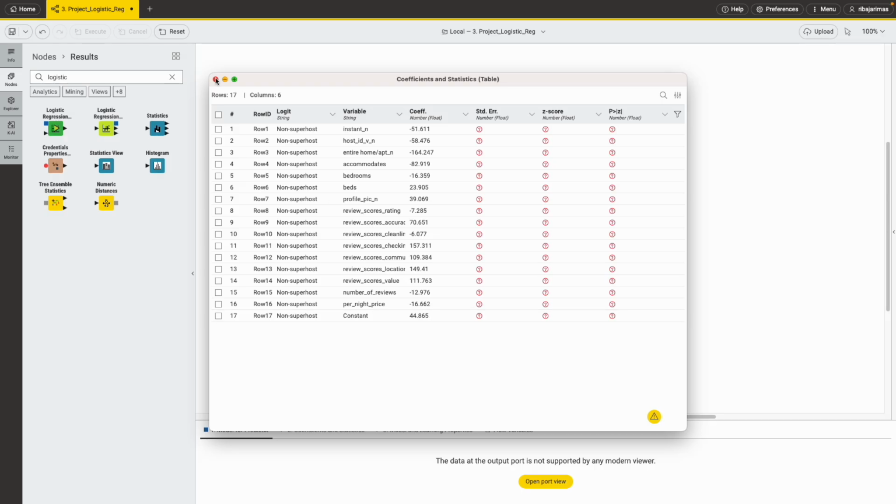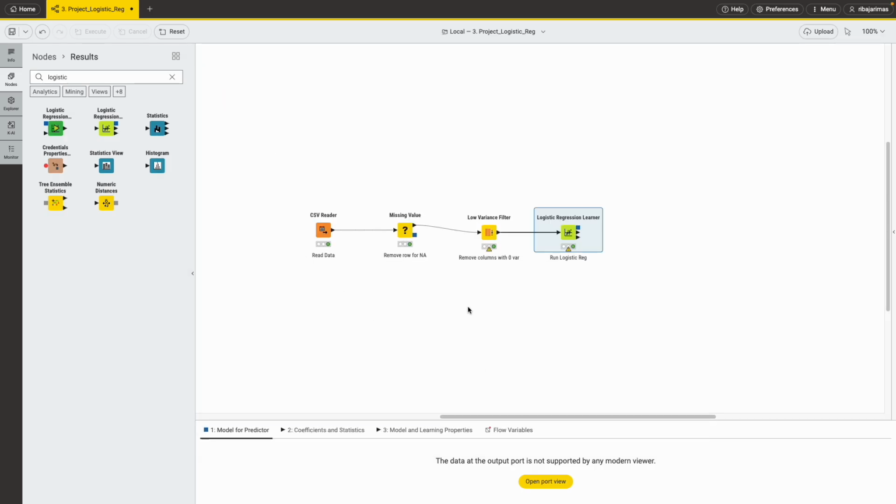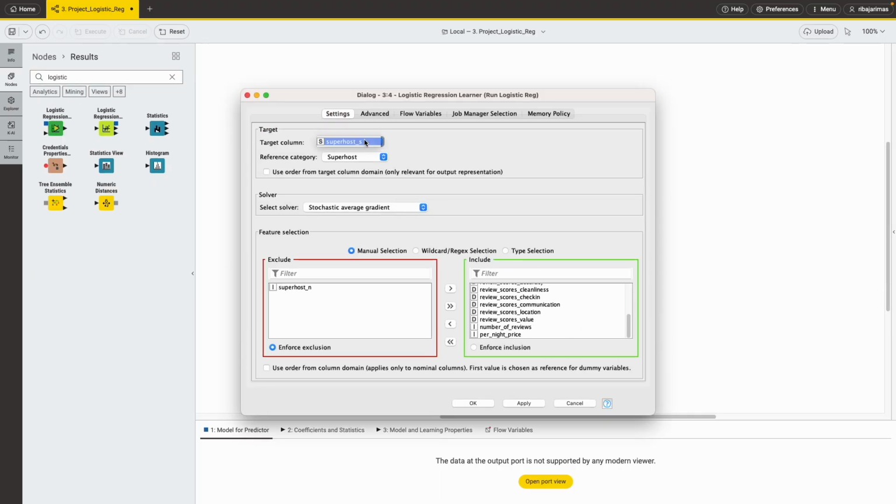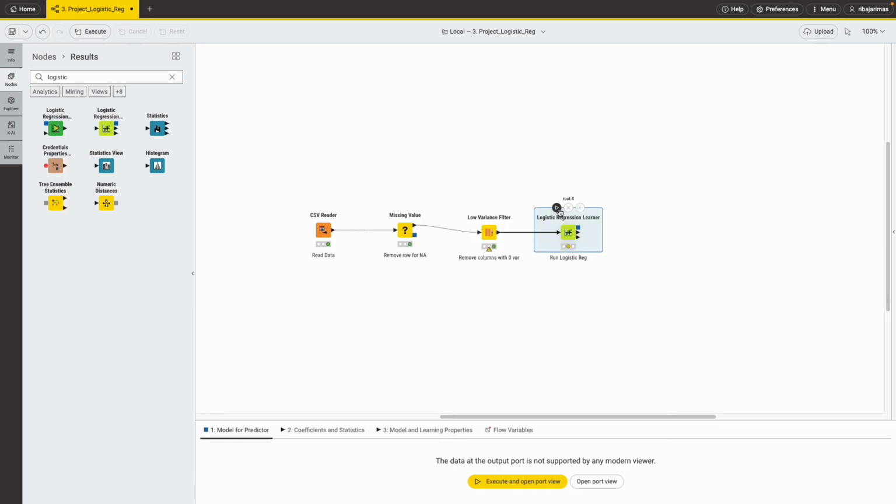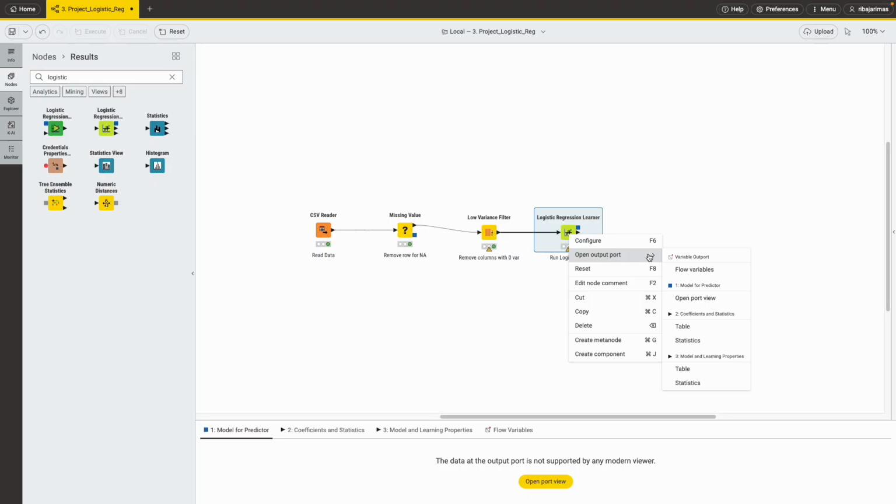As I said, it is possible based on your data set. If your data set is small, then it's possible that it might not reach the convergence. So let's do one more thing. Configure. Instead of this one, let's use the non-superhost to see if it makes any difference or not. Remember that we are still excluding our superhost n because this is the same one. Click apply, click OK. Let's run it again and check out that table.